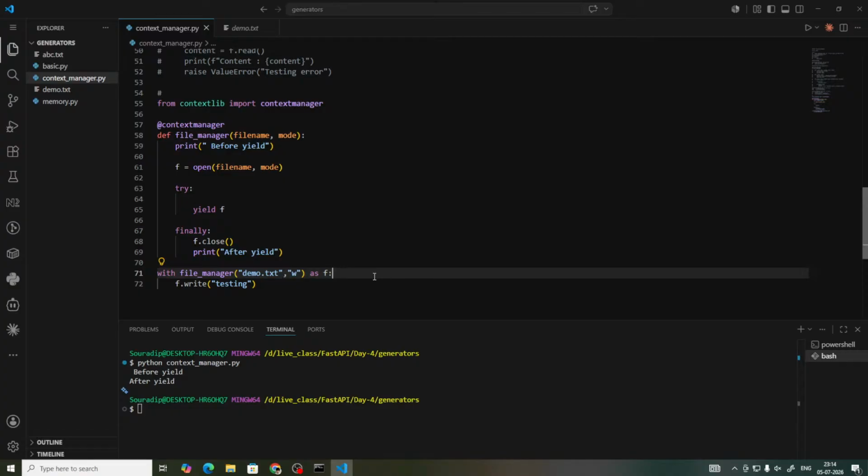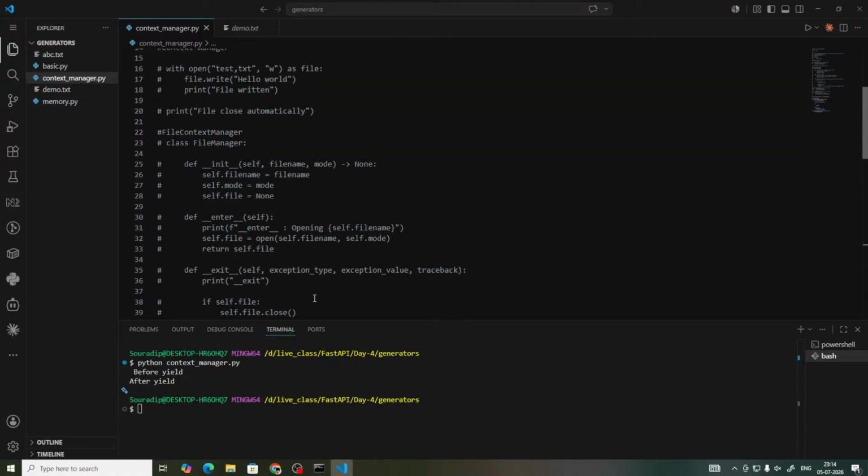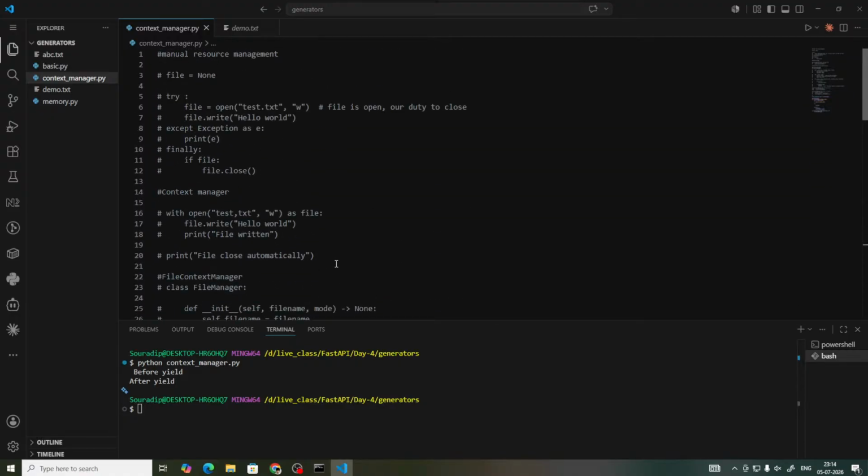So I hope everything is clear, friend. So up to this we have completed the generator and the context manager. Now with just one or two concepts, we can officially enter into FastAPI. There you will understand each and every concept, like why we are using this context manager, why we are using the decorator, everything.